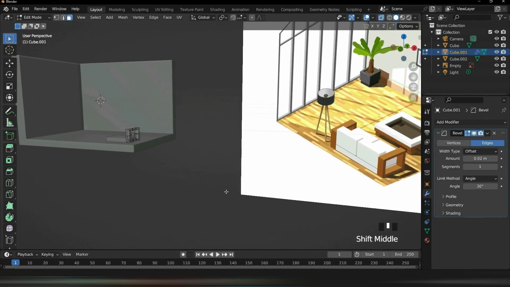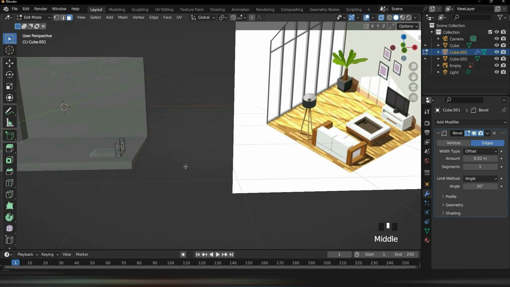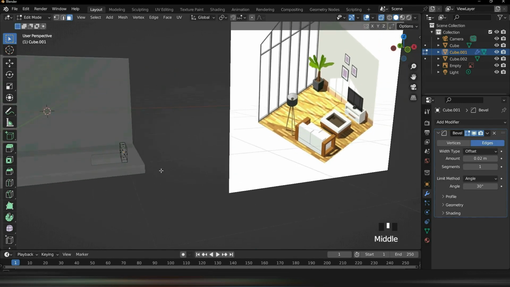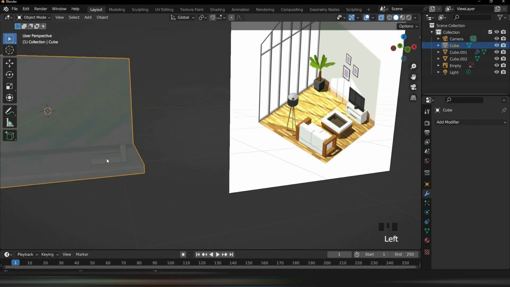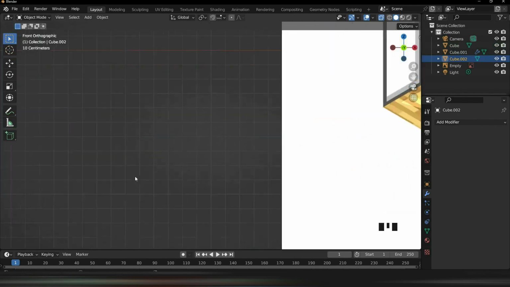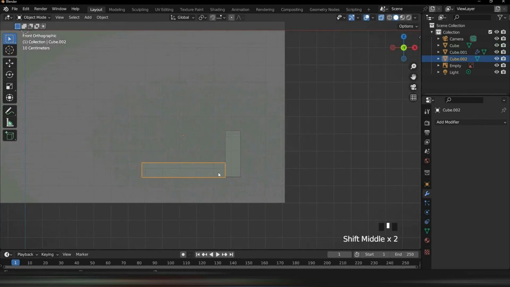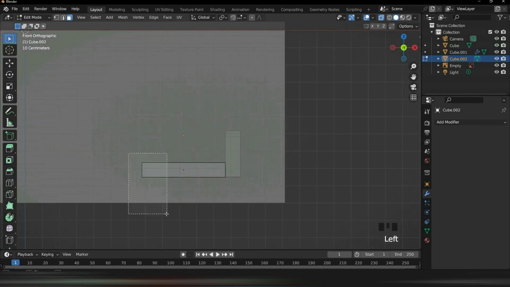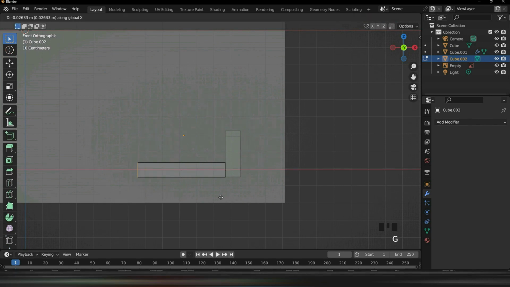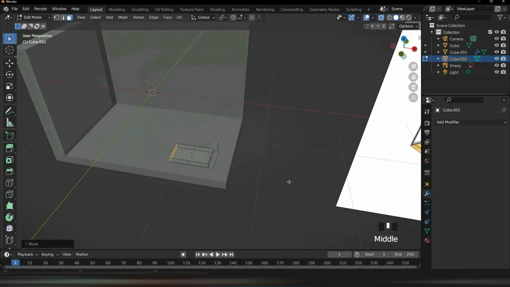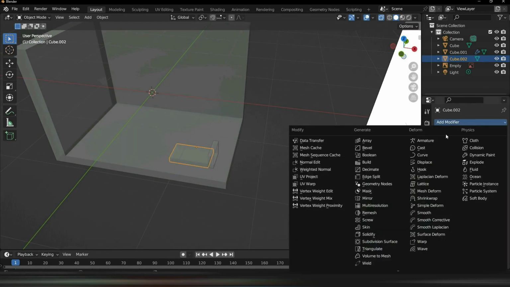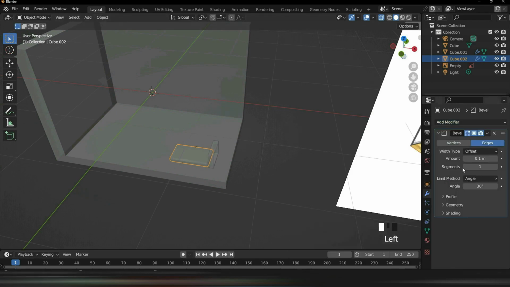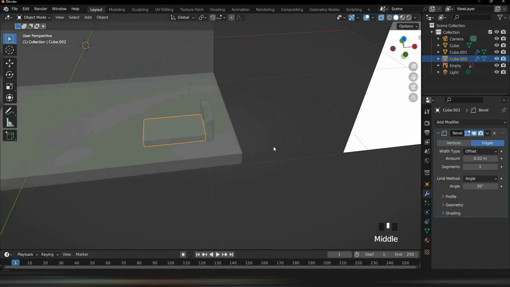Alright. Now we just have to make the other couch cushions. Before that, we have to go back into object mode, press 1, zoom in, go into edit mode, and we select this face, G, constrain to X, and we move it this way a little bit, just to make it a little thicker. And now we add a bevel modifier to this as well, 0.02.